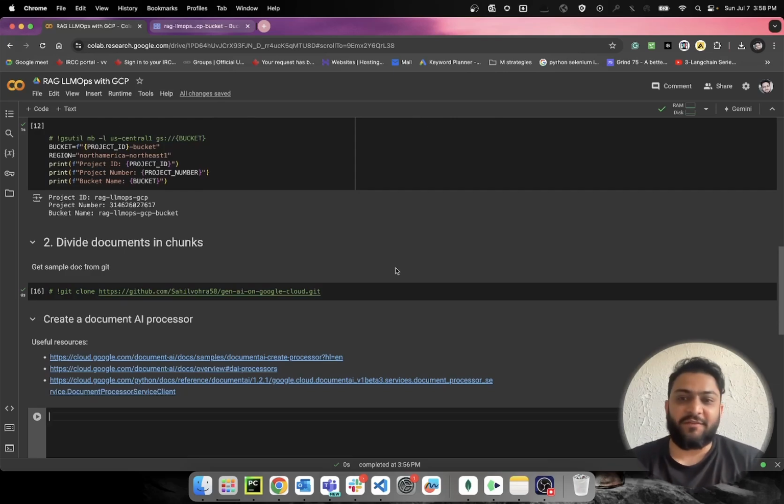Alright guys, so let's start with the next part of our tutorial. In this tutorial we're going to see how you can parse your documents in Document AI. Basically we'll be taking whole documents and converting them into chunks.